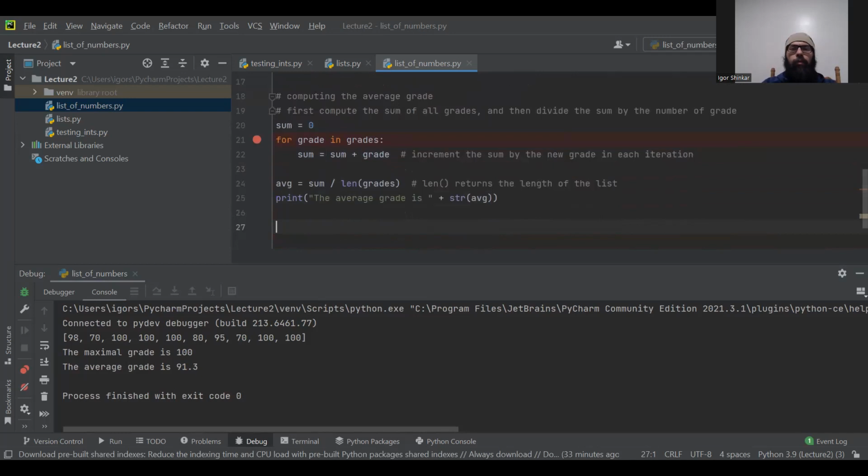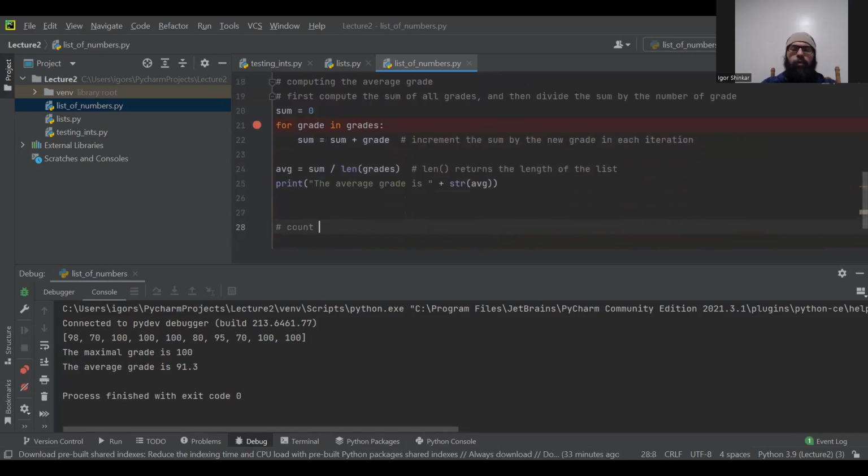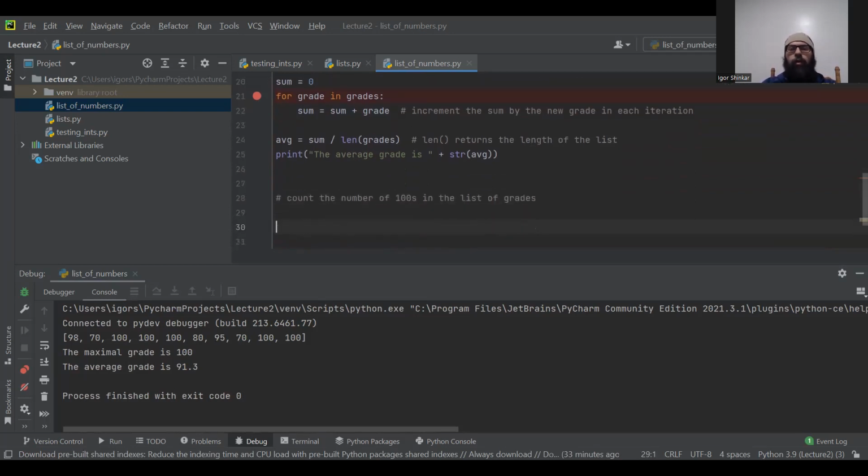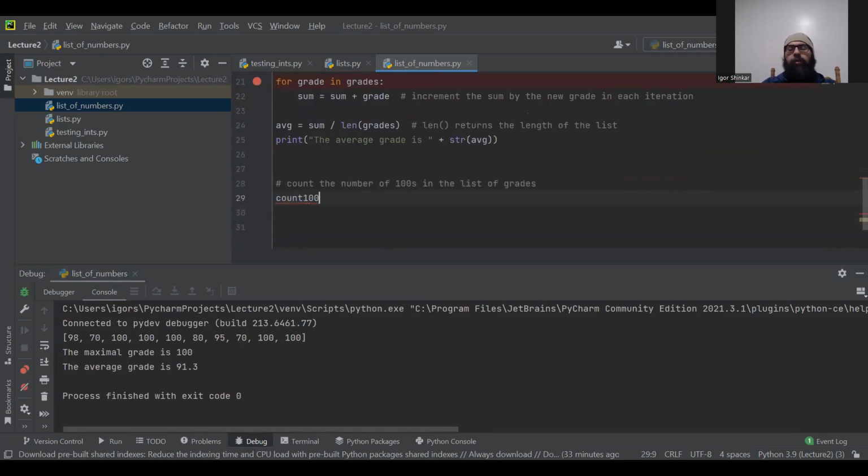And the third example will be count 100s in the list of grades. Okay. So to count how many 100s, we'll have a variable called count100. We'll initialize it to 0. And then we'll do again the for loop for grade in grades.